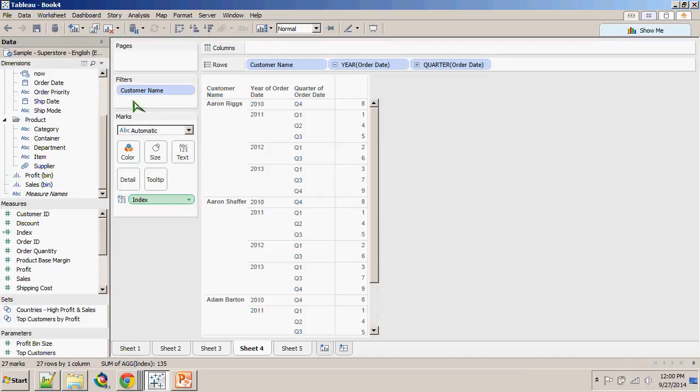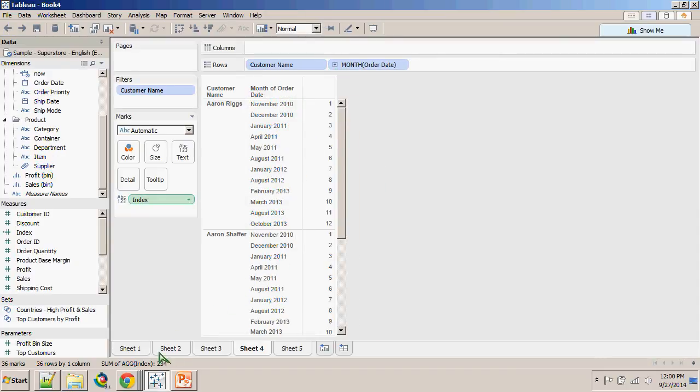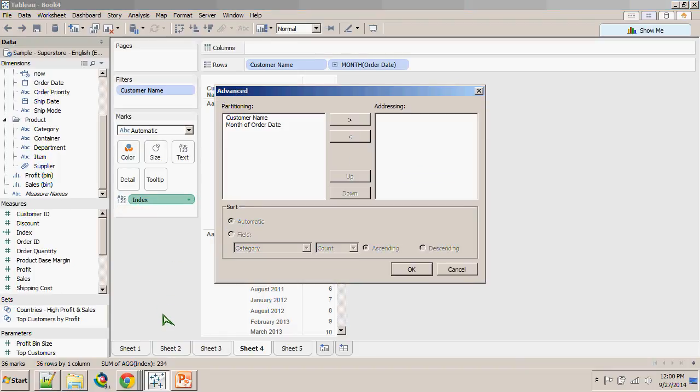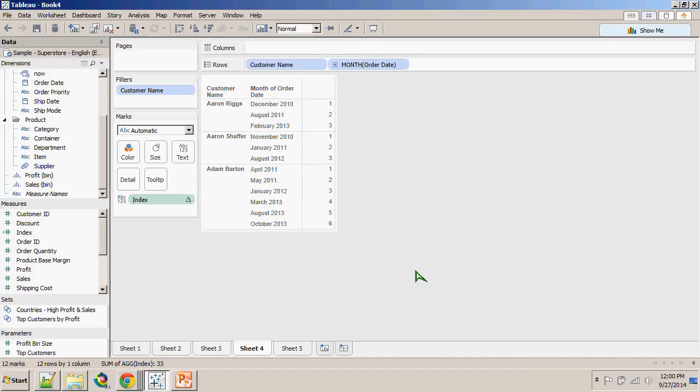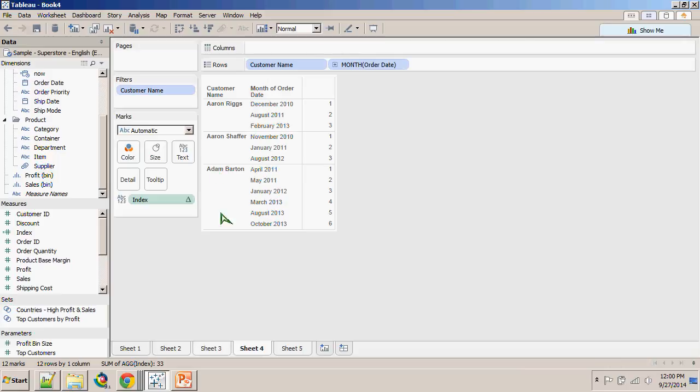But a way to turn this off, if I go back here a little bit, go back to where we have month here, is to bring over both of these onto the addressing and say restarting every customer name, and now the domain completion turns off. Right. So that's a way to turn that off.